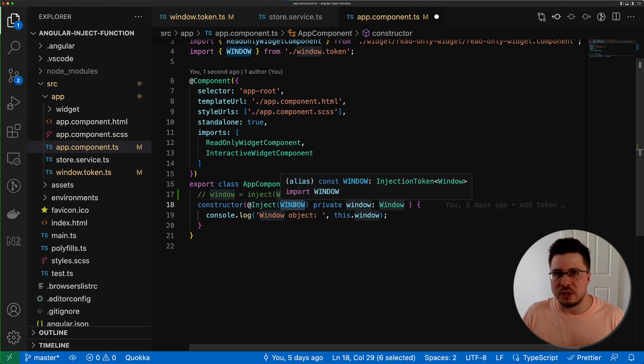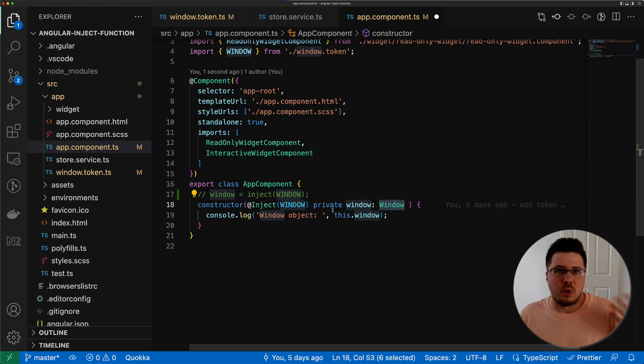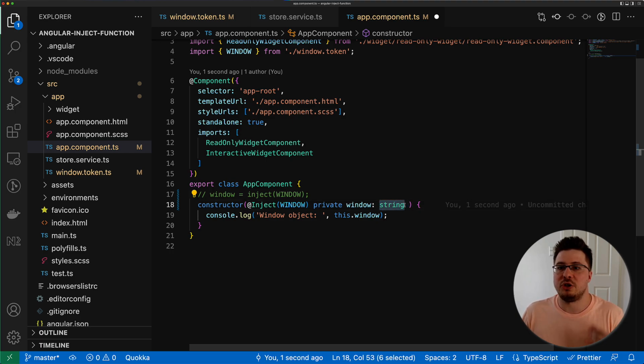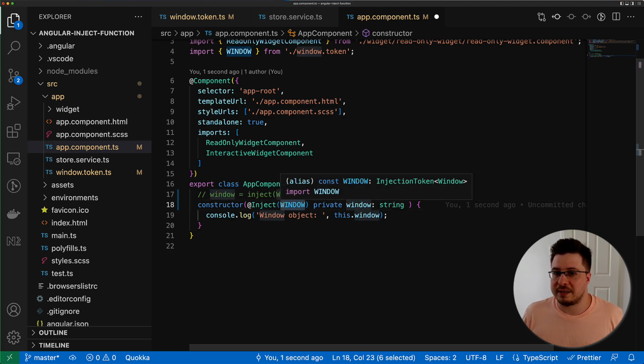The second and more important thing I would like to highlight is that if we use inject annotation in order to inject some particular token, we have to explicitly describe the type of the object or class that will be injected. And actually it is very error prone, because if we type a string, TypeScript cannot give us a hint that we made a mistake, and we can think that we are injecting the string, but in fact we are injecting the window that has completely different type, and it could be a cause of the runtime error.